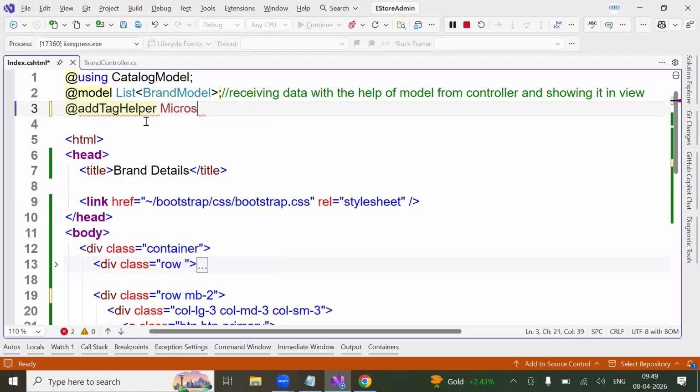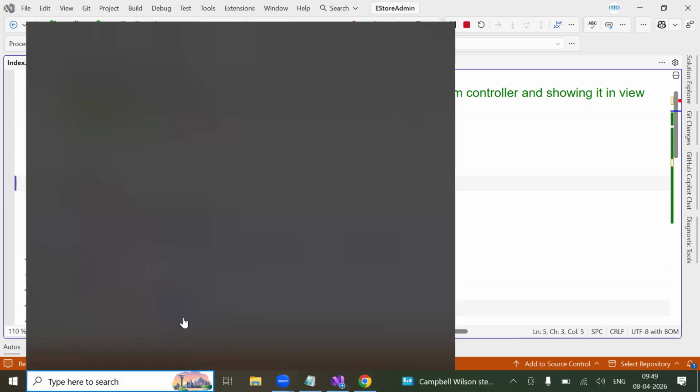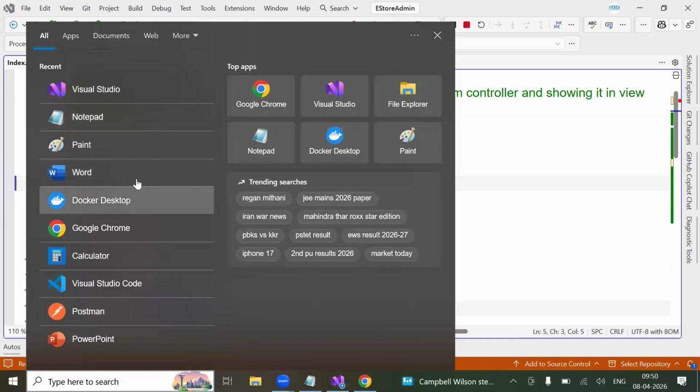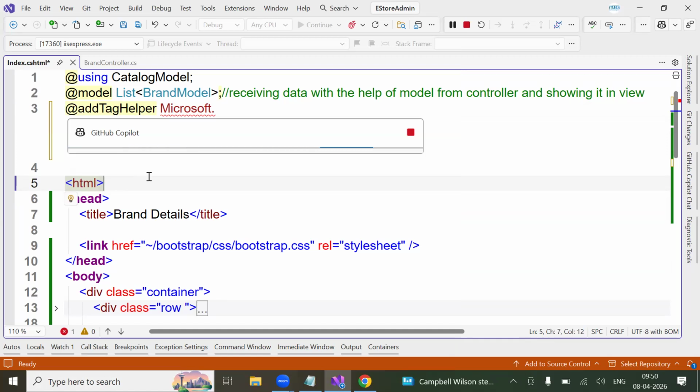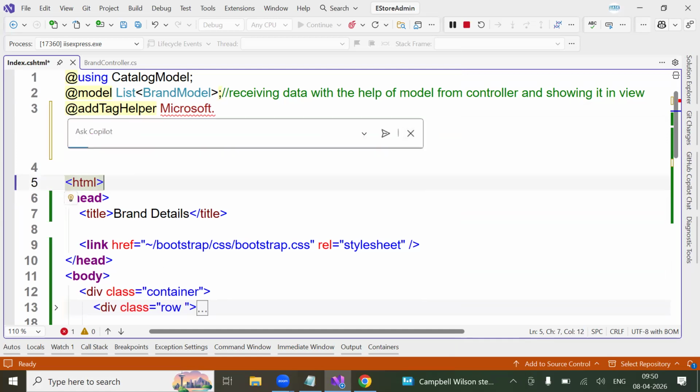Microsoft. That line I will take from my Word document. That line is there in my Word document. Let me take it. I will give you this document, don't worry.